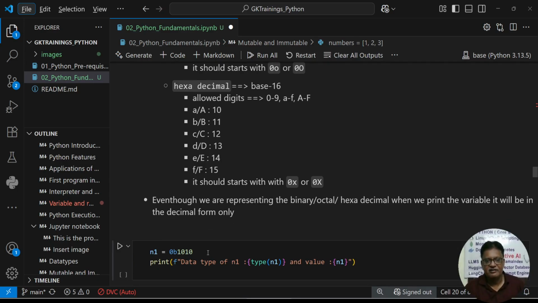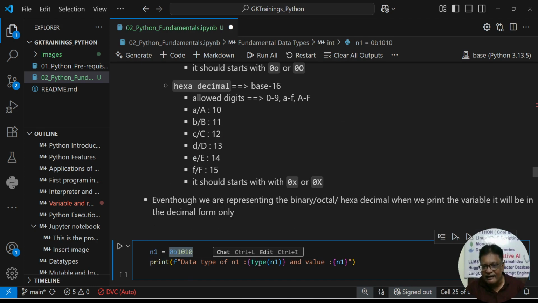Observe, here I have one variable, f1 equal to 0b1010. I have given 0b1010. Now I want to find the data type, which we do by using the type function of n1 and the value. Here I am printing the value, but it is in binary form. Even though it is in binary form, while printing it will be shown in the equivalent decimal number of this value.